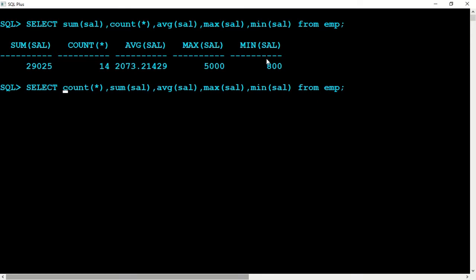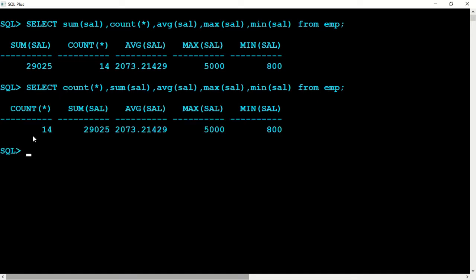Enter. So there are 14 records and the sum of the total salary in 14 records is this much, and average salary this, and maximum salary 5,000, and minimum salary is 800 rupees. So what I need now, here the group is actually one group. The whole table has been considered as one group. But I want to make many different groups.